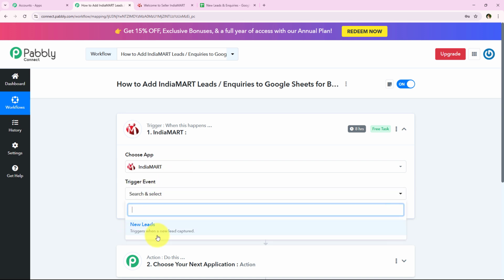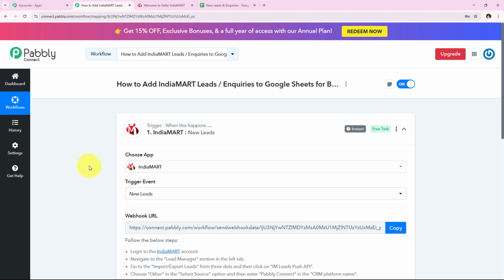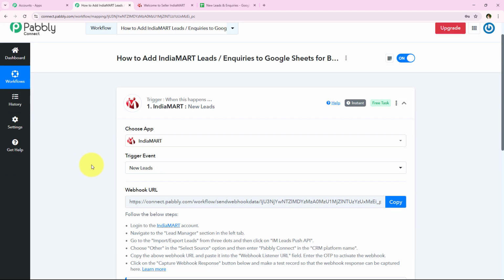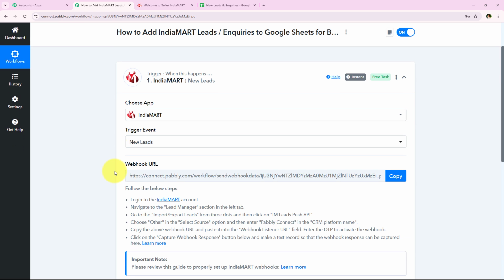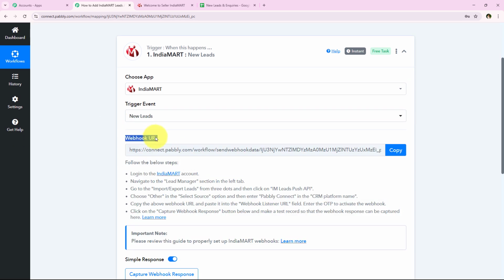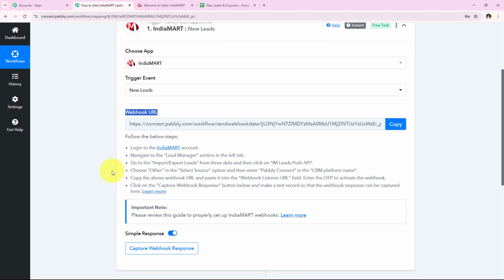So here what I want is that as soon as a new lead is captured, my workflow should be triggered or started. So I'm just going to select my trigger event as new leads. And now it is giving me a webhook URL, and we are going to use this same webhook URL in order to create a connection between my IndiaMART account and my Pabbly Connect's workflow.